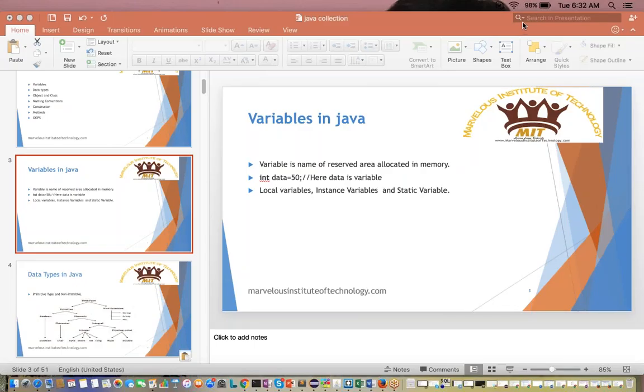We will look at them in detail, but let's first try to understand what is a variable, what data types are supported by Java, what is a constructor, what is a method, what is a class, and what is an object. We'll try to understand them. Clear, guys? Yeah, let's start.